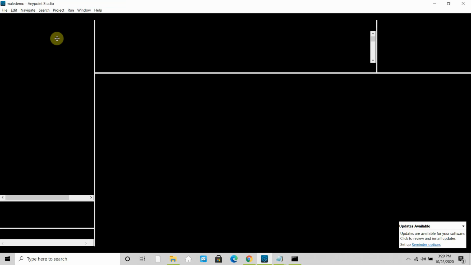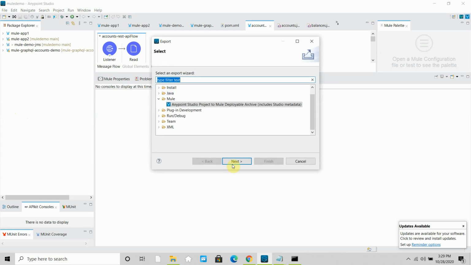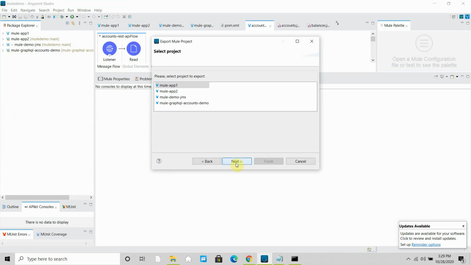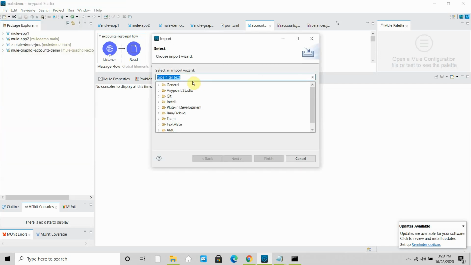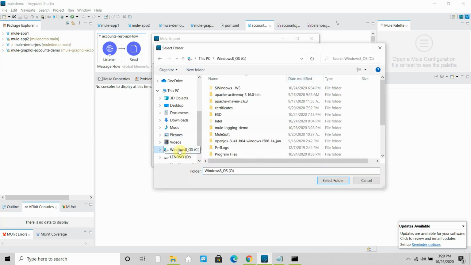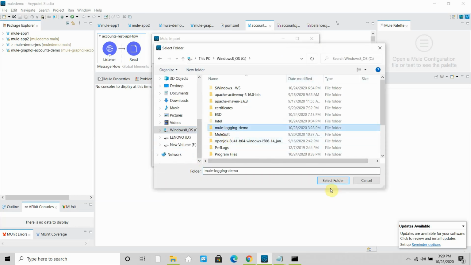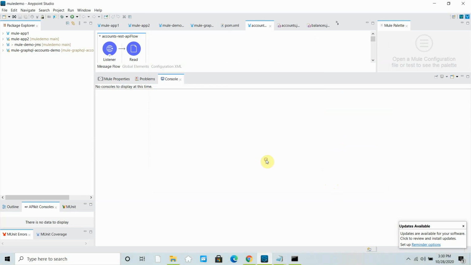Now I can go to Anypoint Studio. In Anypoint Studio I can say File, I can say export Anypoint Studio component. I'm sorry, it should be import. I can say Mule. You can search for not package jar. It should be Anypoint Studio. From file system, you give the project path. It should be C drive and mule logging demo. And if you want to copy your project to the workspace, I want to copy it, I will say Finish.